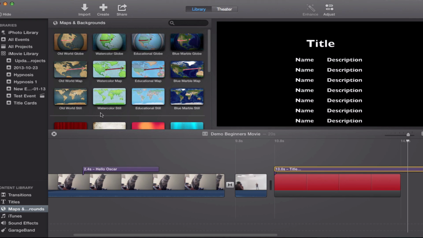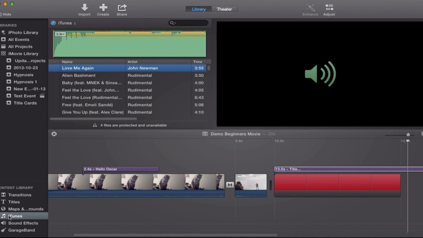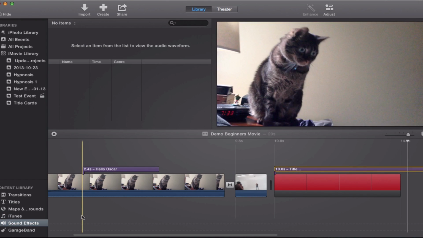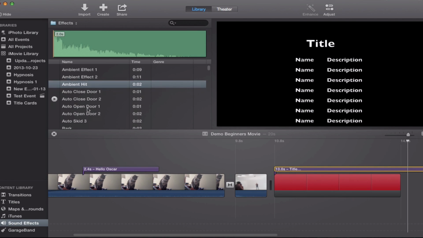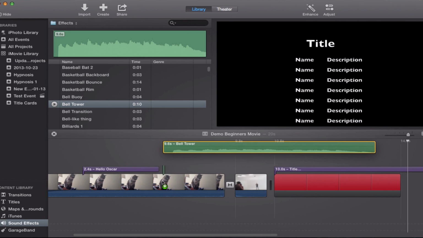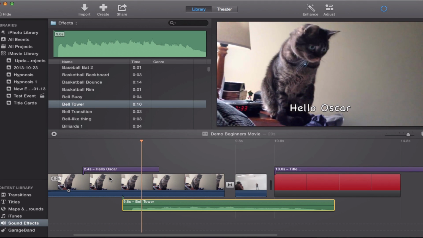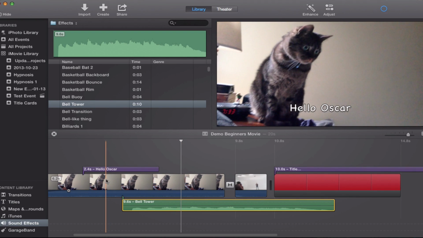We also have different maps if you want to use them. I'm not going to go through that. And the other content that we can grab from the iTunes library. So if you want to pull in anything that you've imported into iTunes, you can do that. We've also got a library of sound effects, which is kind of cool. So if I want like the bell tower, for instance, I can drop that in somewhere here. And when I play that back, there is a bell tower that plays.